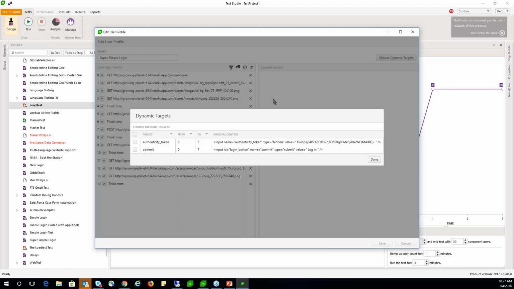But ideally here, what we're seeing are the session IDs. In this case, there's an authentication token and a commit that were generated as the user went through the process. And the concept of this is that we want to be able to make these dynamic. We want them typically to be dynamic because that's how they usually work.